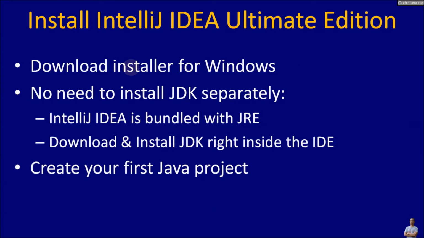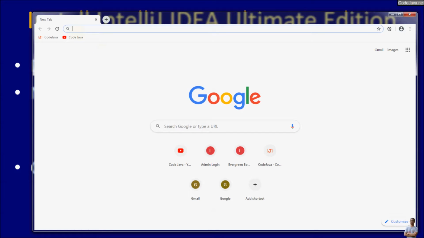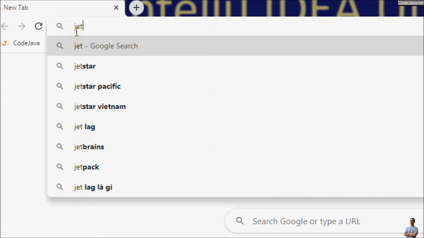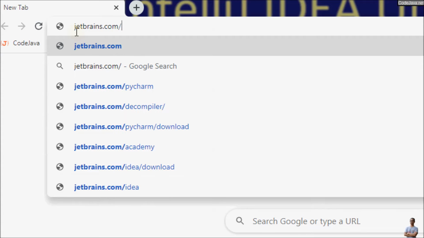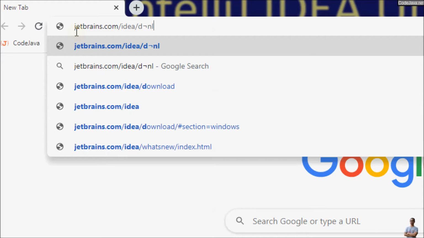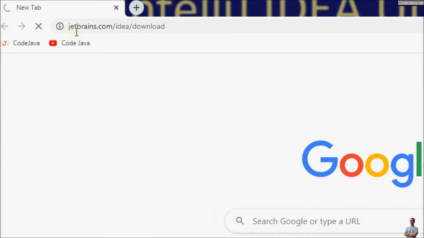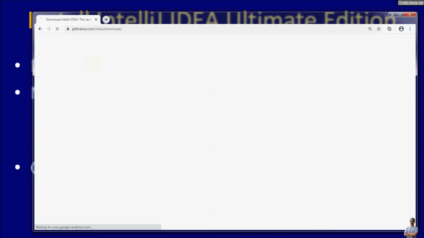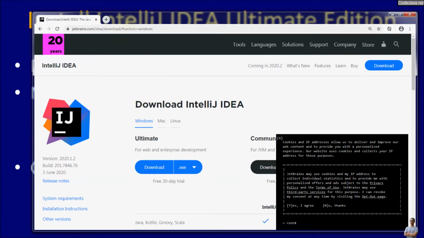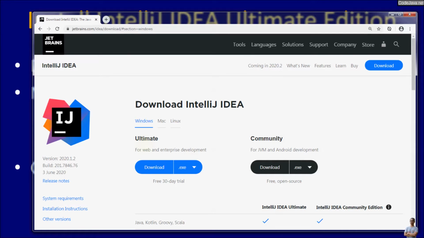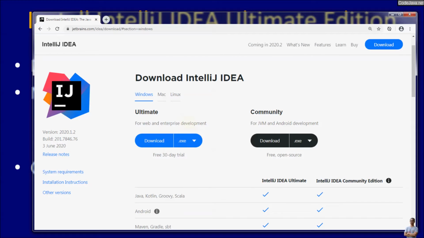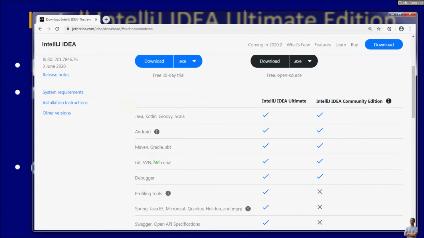Now, let's download the installer program for IntelliJ IDEA in Chrome browser. Head to jetbrains.com/idea/download. This is the download page for IntelliJ IDEA. And as you can see, there are two editions, Ultimate and Community. For web and enterprise development with Java, it is recommended to use IntelliJ IDEA Ultimate version. So for Windows, you can download the installer program in .exe format. So click the download button here.